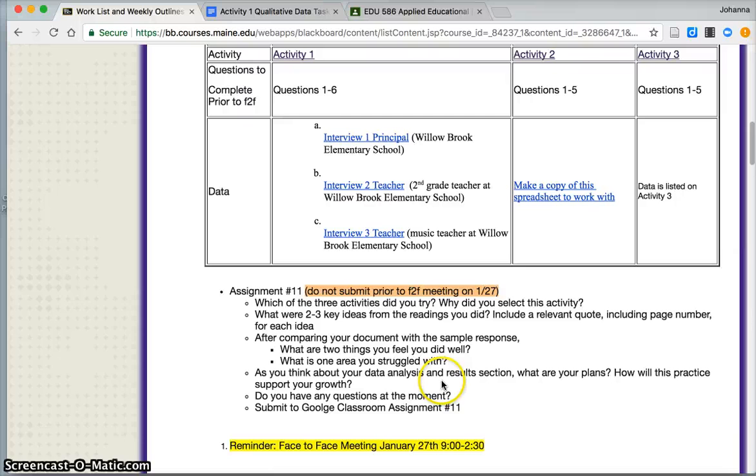There will be an assignment 11, but please do not submit it prior to the face-to-face meeting, because we will add to the activity that you worked on and do some more work in class, so it won't be useful to do until we've been together.